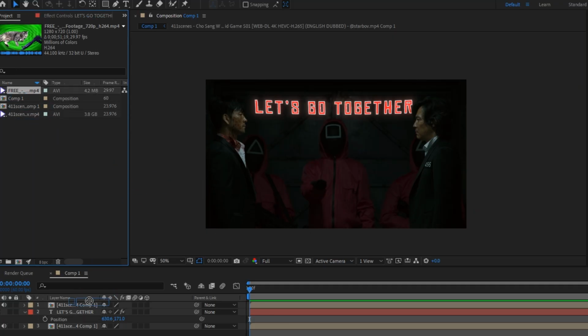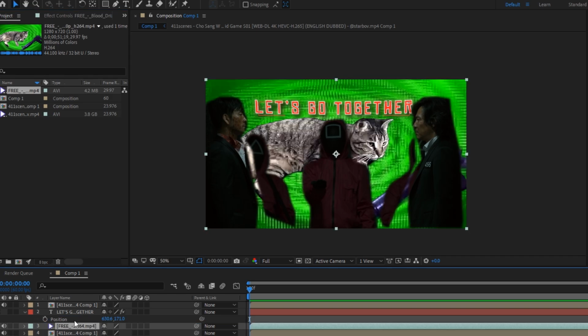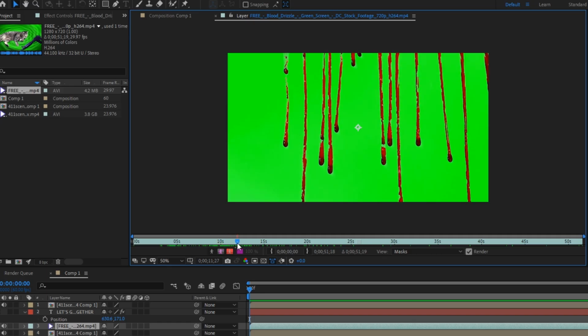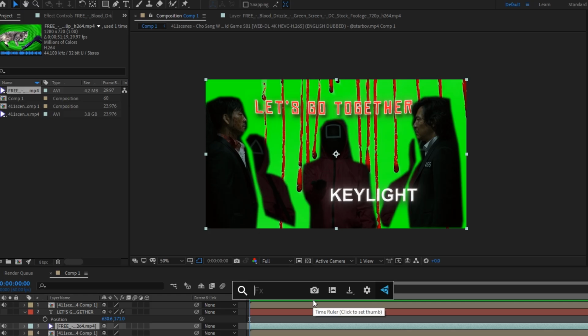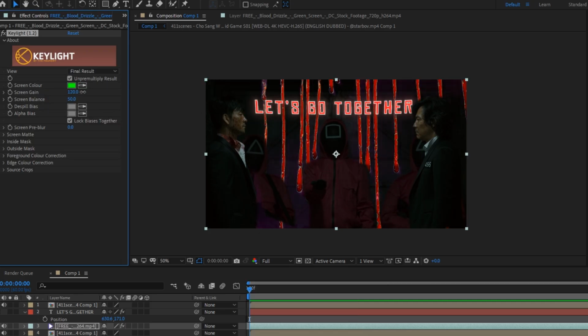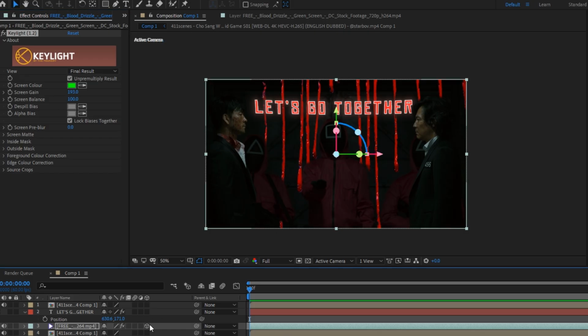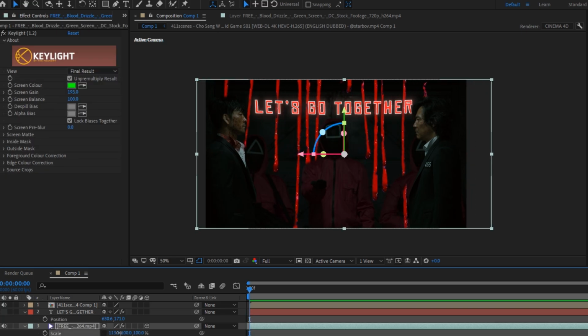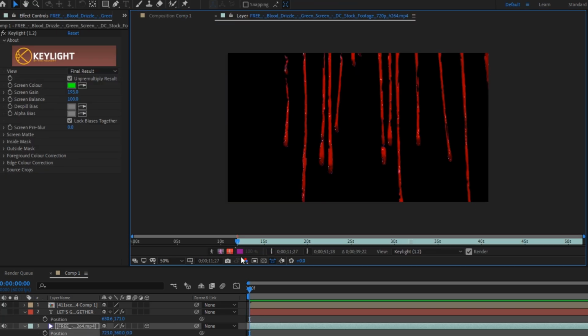Now add this overlay between the masked layer and the normal layer. Add key light effect and follow me. Now I'm just adjusting the overlay a little bit.